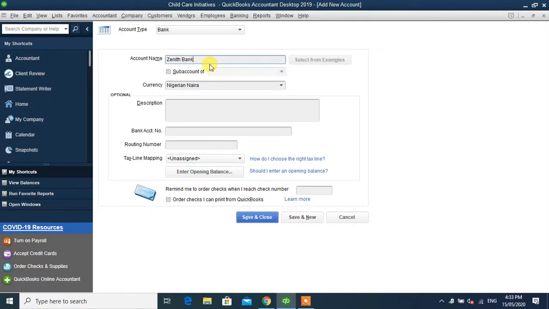The way we're going to add them is in such a way that the system will show us the individual balances in each of the accounts, and then it will also show us the total amount we have in that bank. So when you add Zenith Bank, you do not have to enter the balance yet. Now the currency should be in Naira, which is our home currency. So what you would do is click on Save and New.